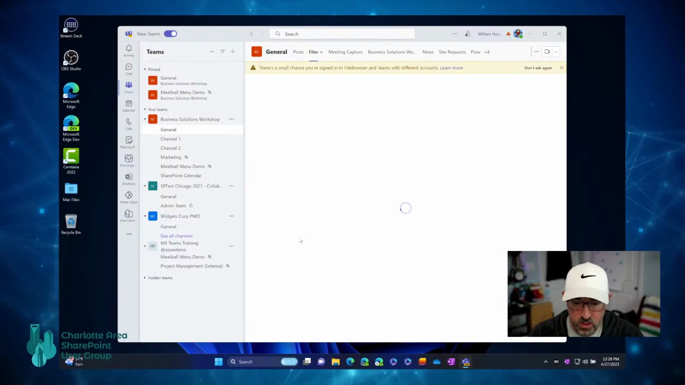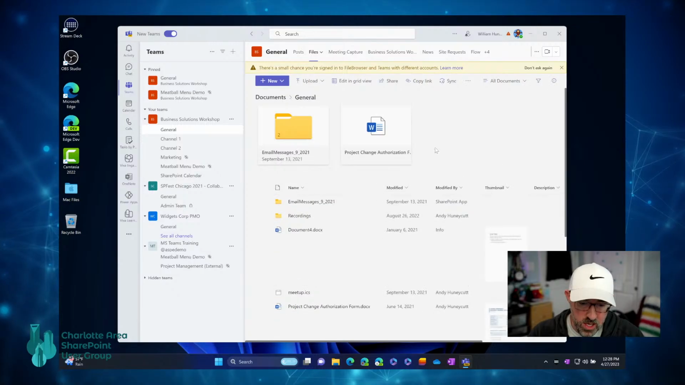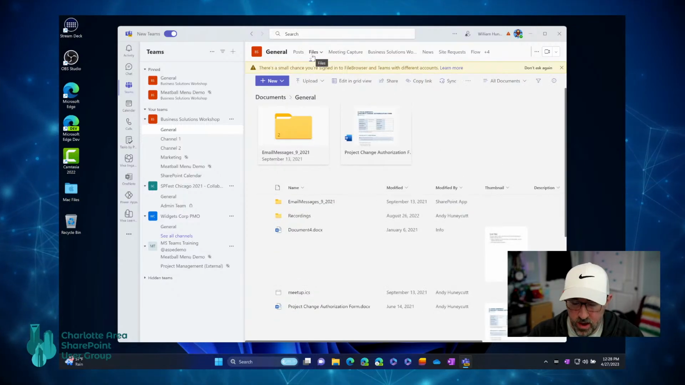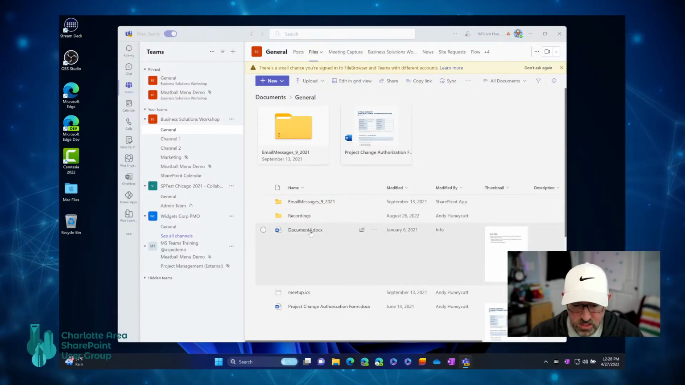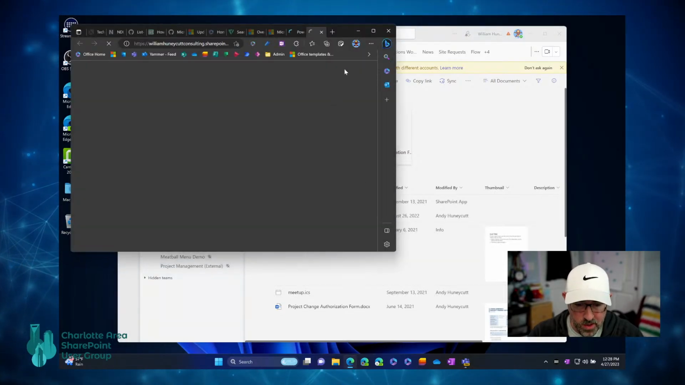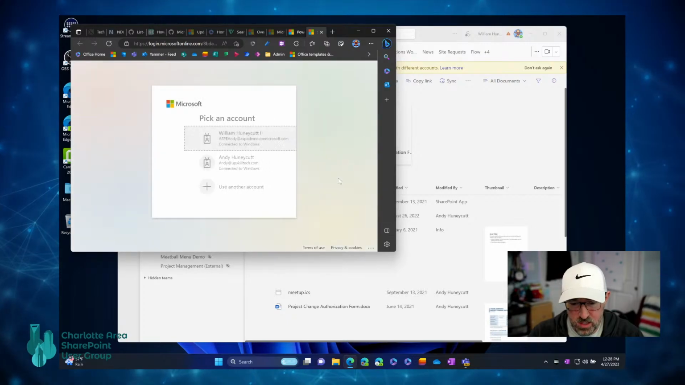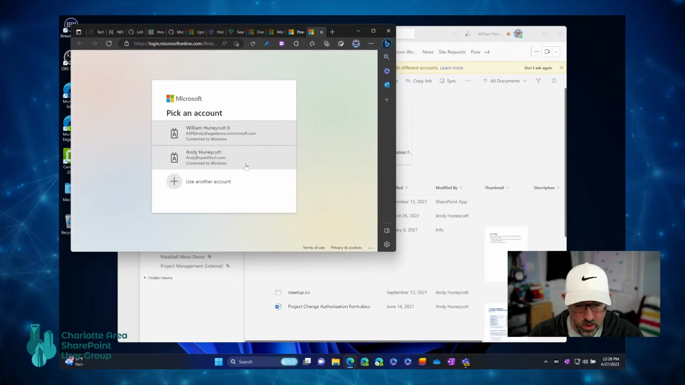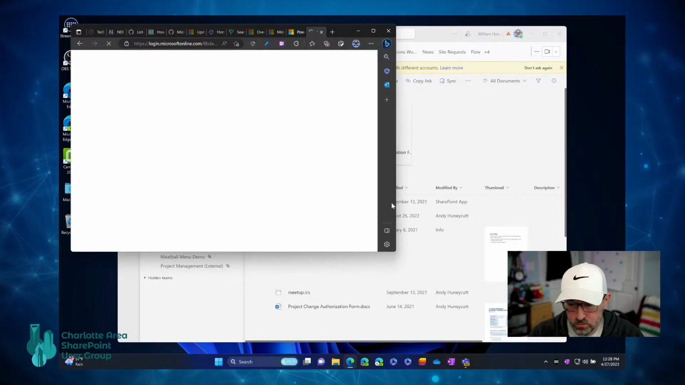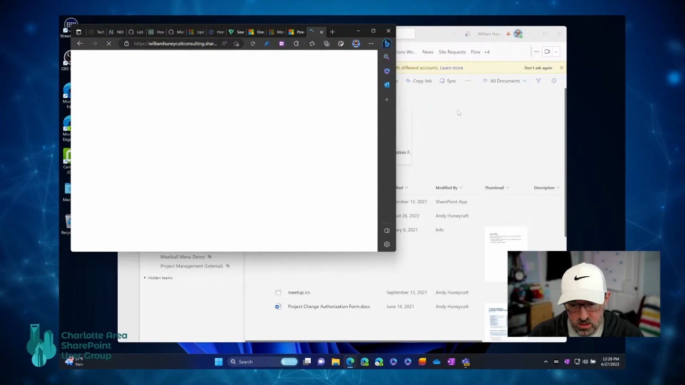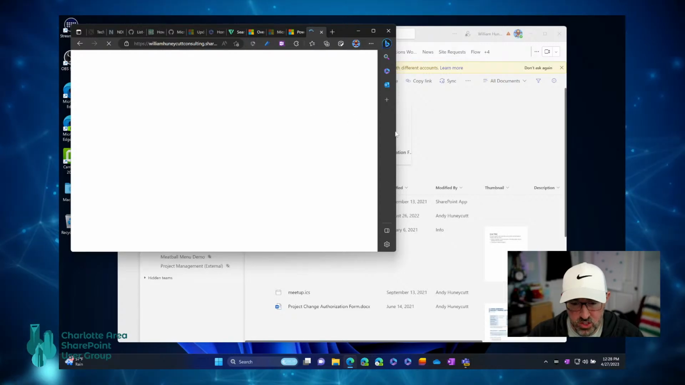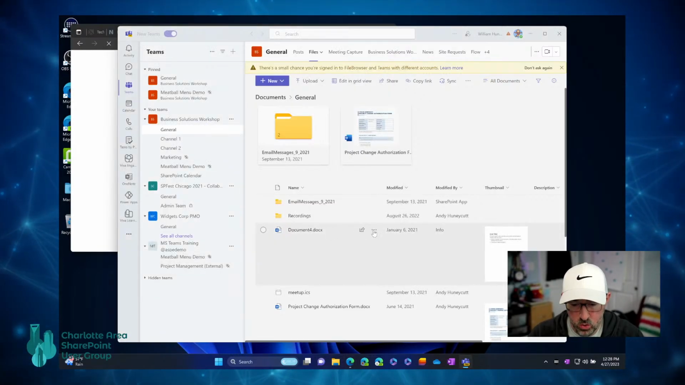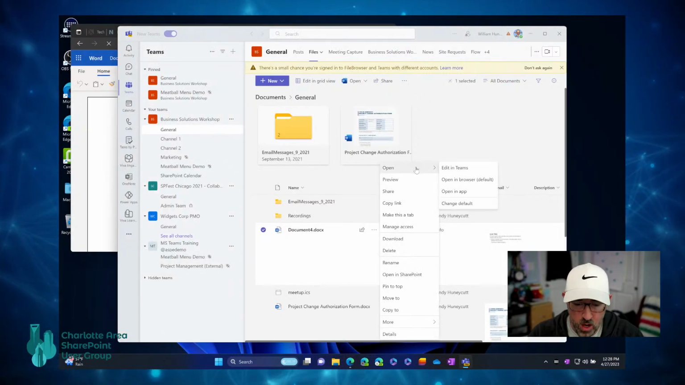So we do have the ability to tab in. Here we have the Files tab, so I am able to view the files that are in the General tab. Let's say I open up a document inside of there. It's going to open this up, and in this case, it's actually popping it out to the web. I wanted to try to open that file in the Teams client, but it's trying to open that in the web. Let's look at the meatball menu and see what my options are.